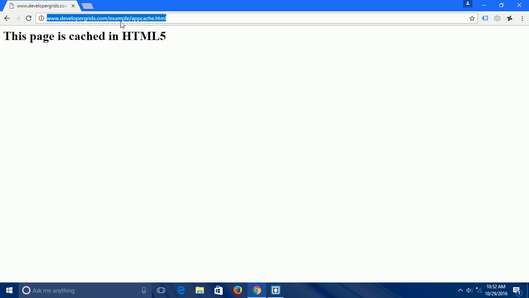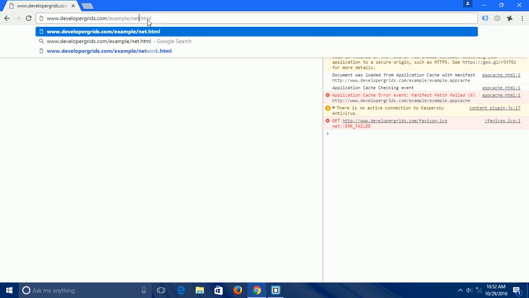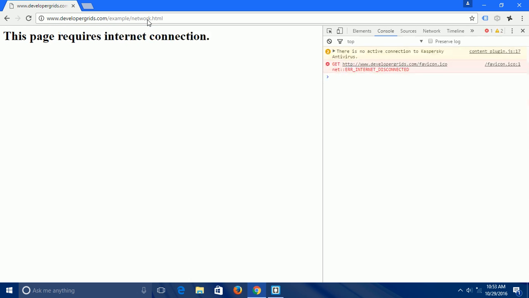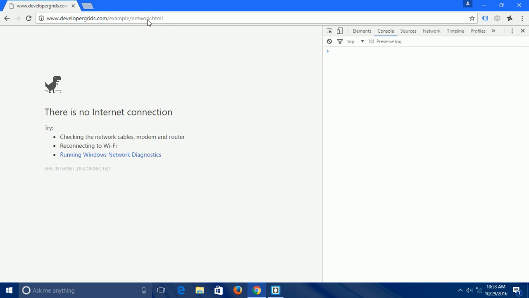If you see in Chrome, it is just loading from the cached manifest. However many times you load it, it will load. But in the case of network.html, it will not load, because it is in the network section, so it looks for an internet connection to download the file.